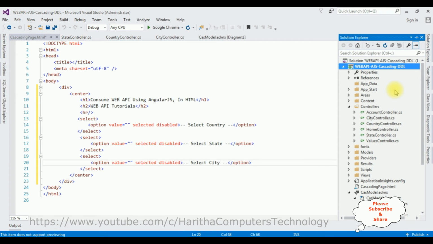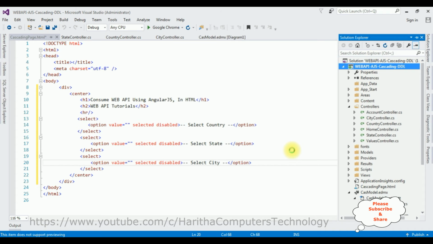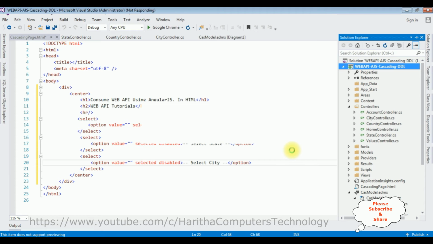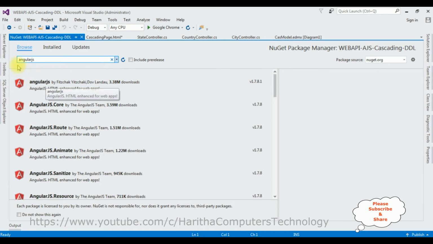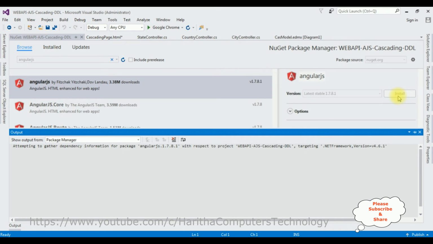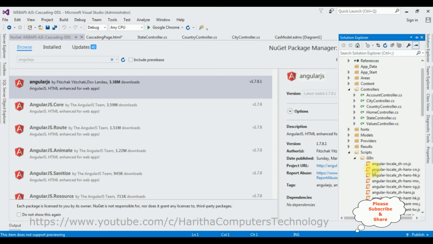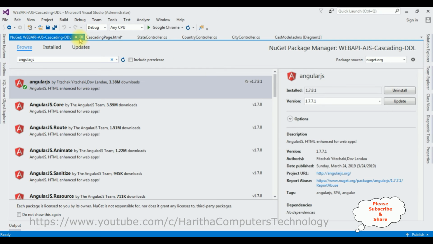Now let's install AngularJS into our project. Right click the project name, Manage NuGet Packages, select that one. Go to Browse and search for AngularJS. And here we got the AngularJS search results. I'm selecting the first option. Click Install. Click OK. And notice in the Scripts folder, the AngularJS files are installing. And AngularJS is installed successfully. You can notice here the green tick mark. Let's close this NuGet package.